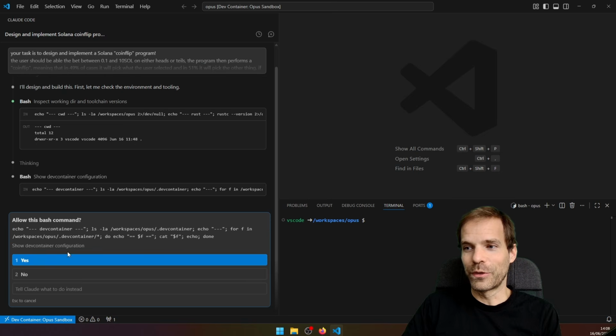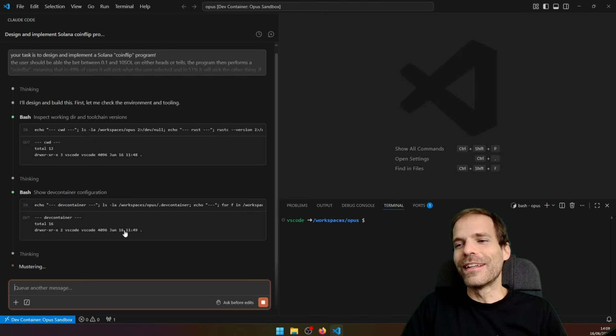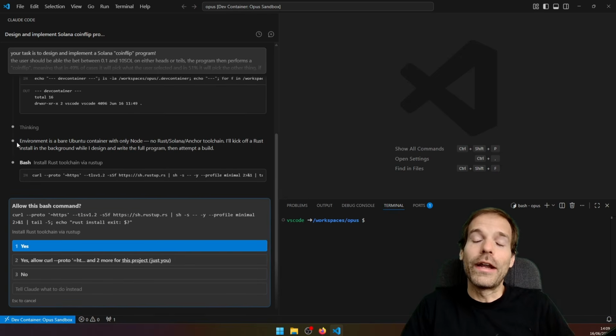First of all, it reads all of my project stuff. It reads that it's in a dev container. Maybe it wants to escape already. Maybe it wants to already jailbreak. Sure. Or it just reads the environment to know what it needs to install. No Rust Solana Anchor toolchain. I kick off a Rust install in the background and design the full program.